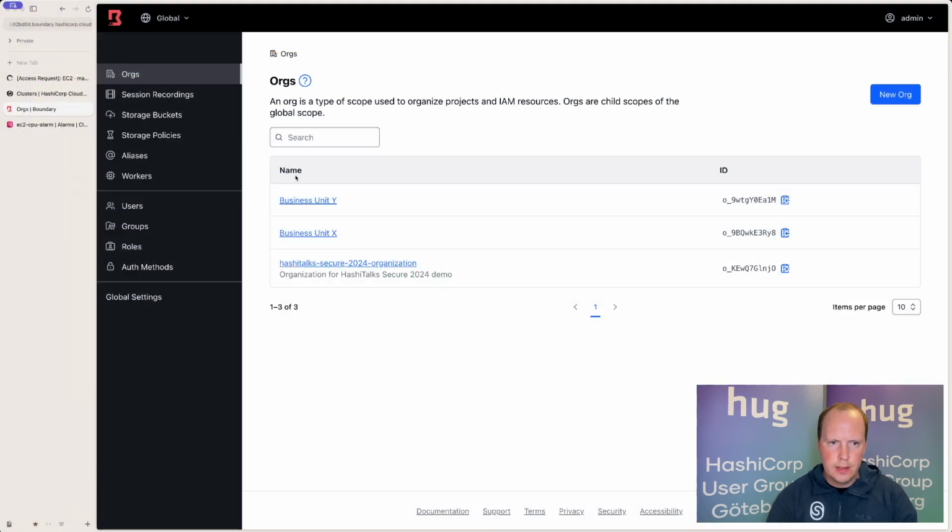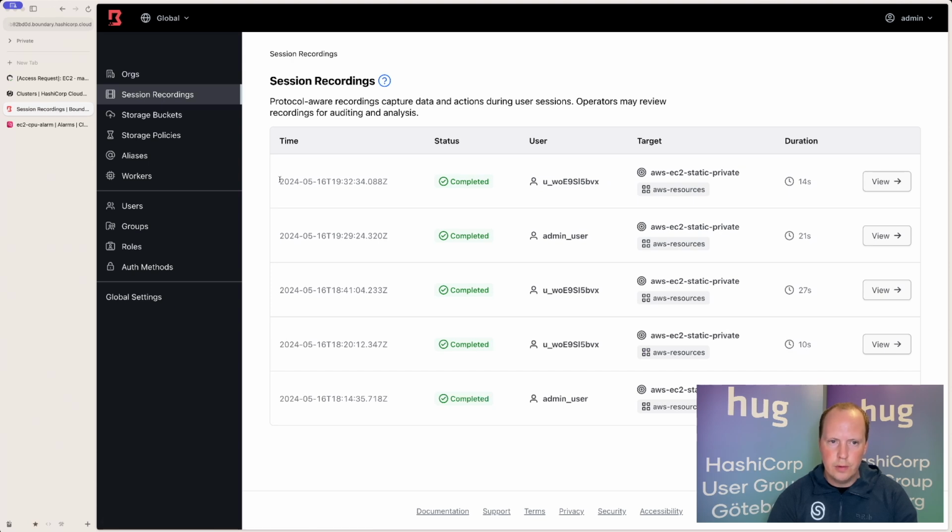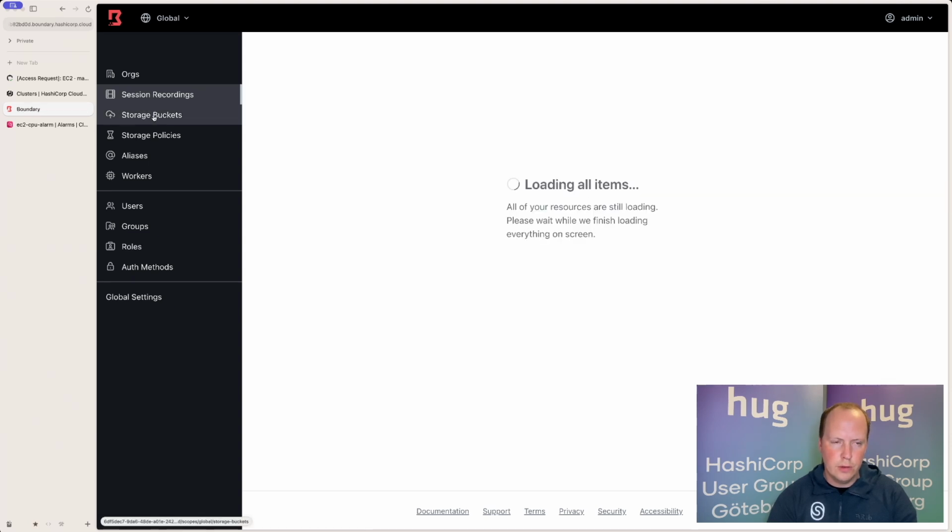Right, so let's spend some time looking in the Boundary admin UI. Here I have signed in with my admin account, and this is the first screen I can see. I can list all of my organizations. I have a few organizations. The most important one is the HashiCorp Secure 2024 organization. We can see that I have session recordings. Whenever somebody signs into an SSH type of session, it will be recorded. So we can take a look if we want to.